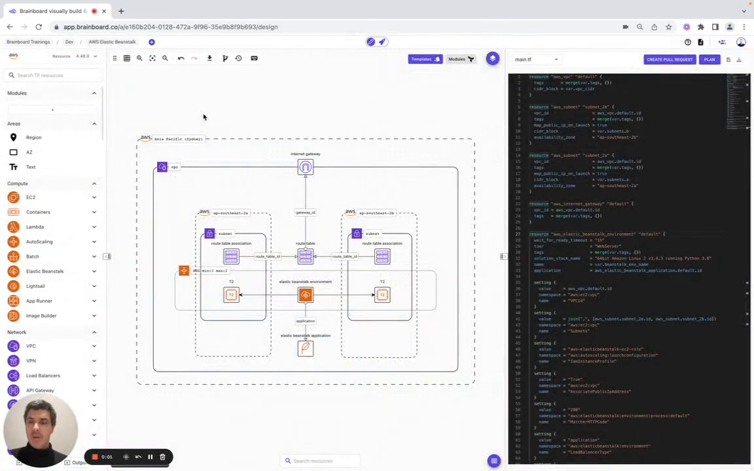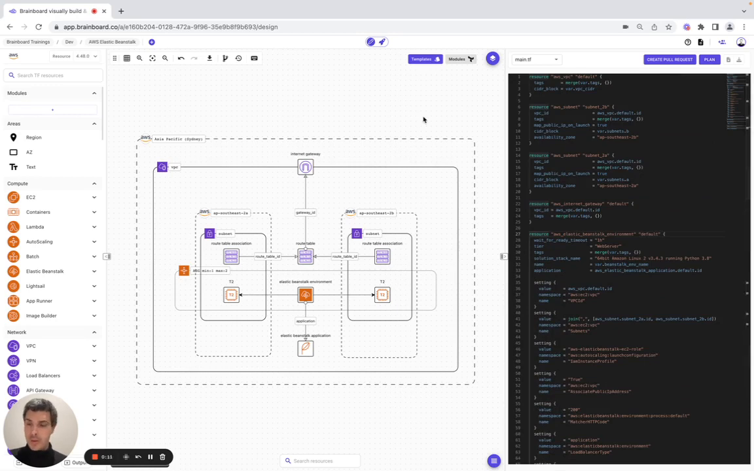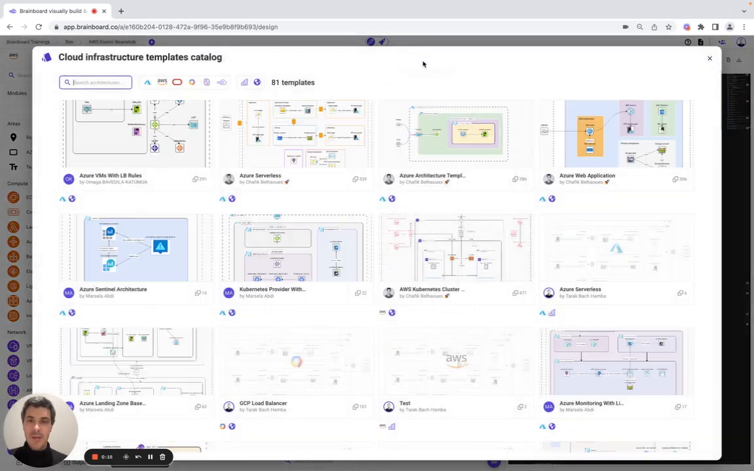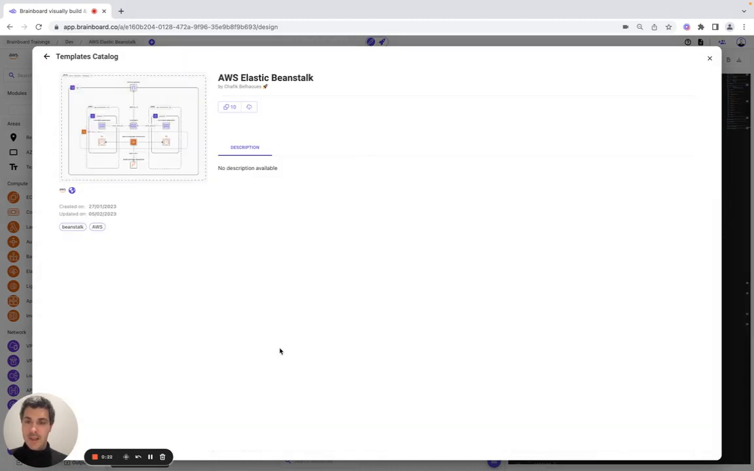Hello, in today's video I would like to show you how you can use the AWS Elastic Beanstalk that you can see here with the design and the Terraform code. To use this architecture is very easy, simply need to go to Templates, then here you choose AWS and you choose this architecture. And then you're able to clone it and use it directly.